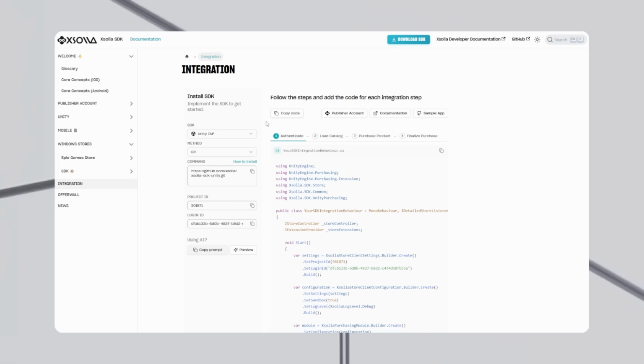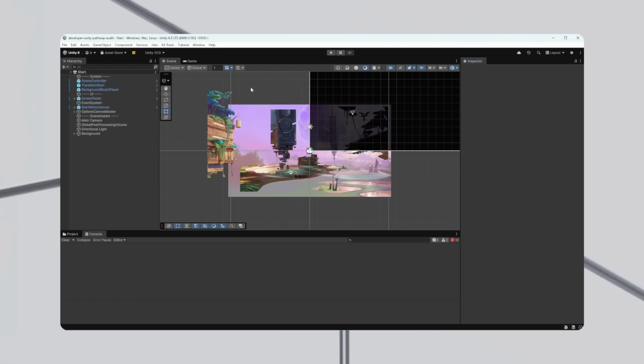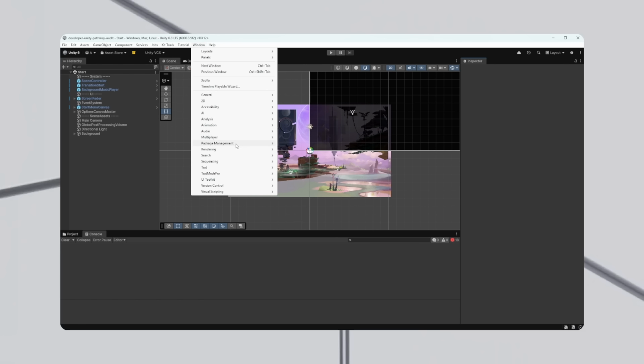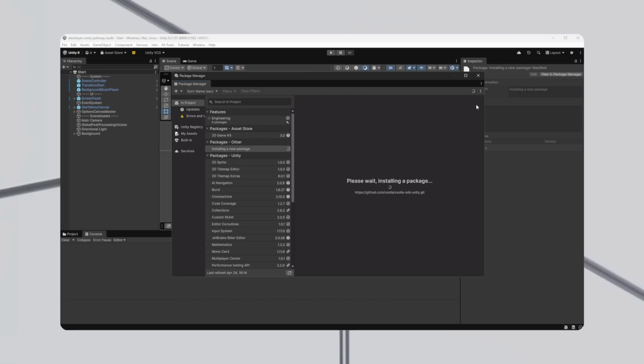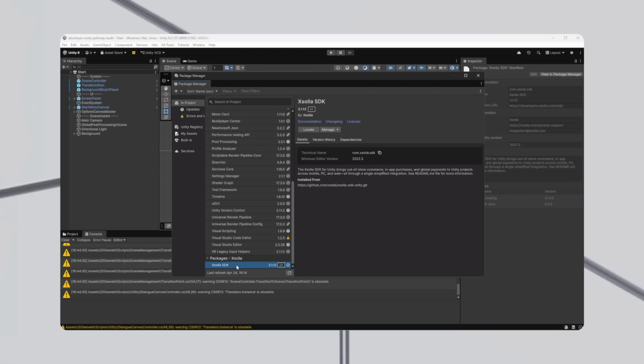In order to import the SDK, we can grab the GitHub link here and head over to Unity to import it through the package manager. Back in Unity, select Window, Package Management, Package Manager. From here, you can click the plus on the top left to add a new package, install package from Git URL, and go ahead and paste in that link. Click Install. Once the package has been installed, now we're ready to get started.